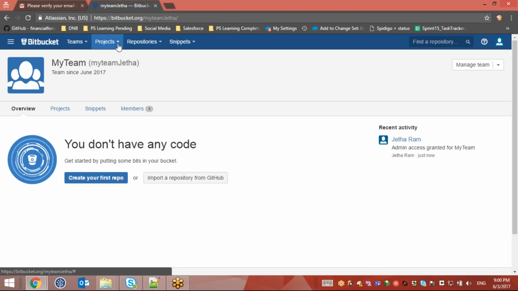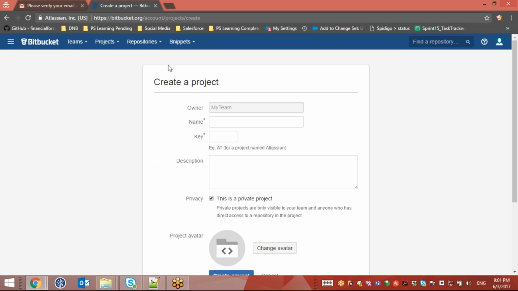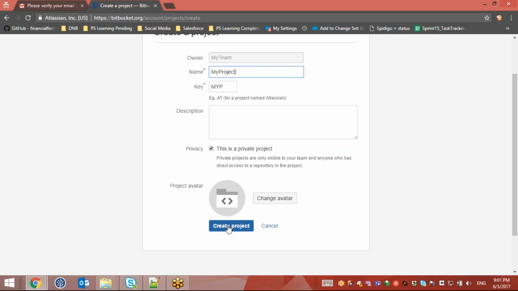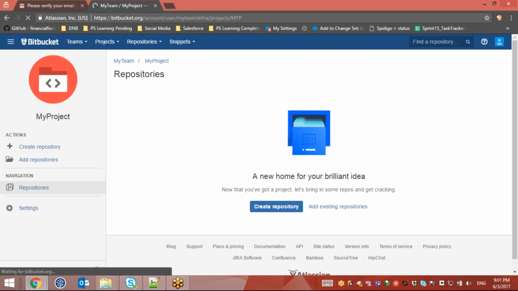The second thing that I need to do is create a project. As soon as I click on create a project, my owner is by default the team which I have. I have created a team, my team, so the owner is my team. I need to choose a project name, my project. Here you need to populate the key. You can choose the logo of your particular project. I'm not choosing any logo, so I'll just click on create project. My project is now ready.